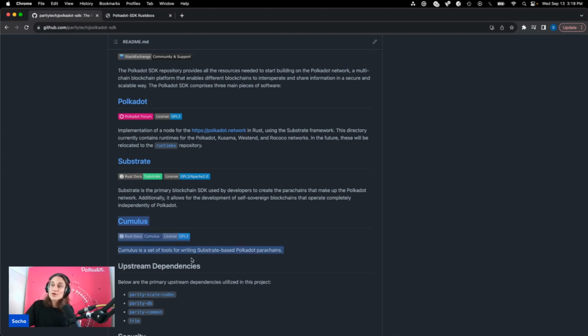That's where this third folder comes in, Cumulus. Cumulus is a whole bunch of libraries to make a Substrate blockchain that's maybe unopinionated, that maybe is just a standalone blockchain that isn't, by definition, Polkadot compatible. Well, Cumulus is used to make it Polkadot compatible.